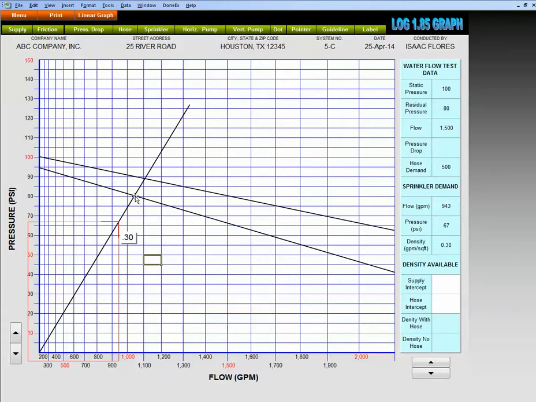Now we need to identify the flow where the hose demand touches your sprinkler demand, and also where the water supply touches your sprinkler demand. So we could calculate density available with and without hose. So let's grab the guideline again and put it here, and the other opposite end, put it here. Let's get 2 pointers to identify those points. 1, 2. Here is one. And here is your second point.